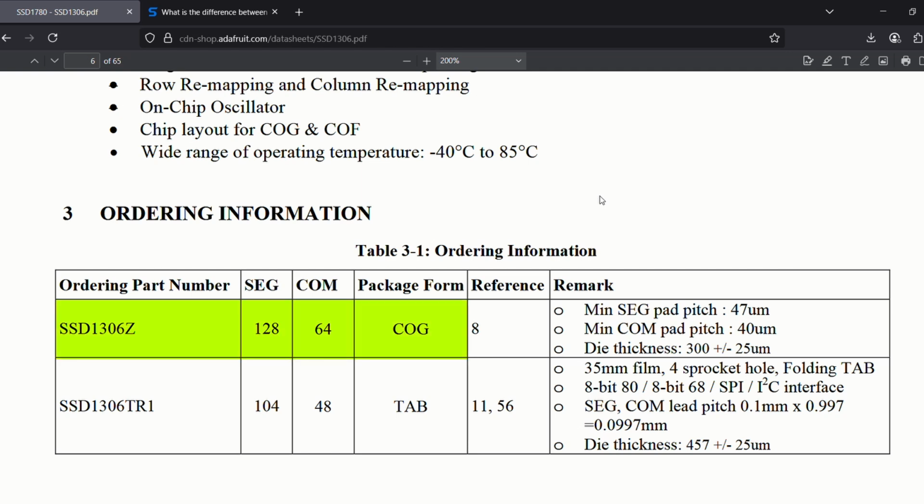The part number SSD1306Z refers to the COG package with 128 segment drivers and 64 common drivers. There is also SSD1306TR1, which uses the COF package.